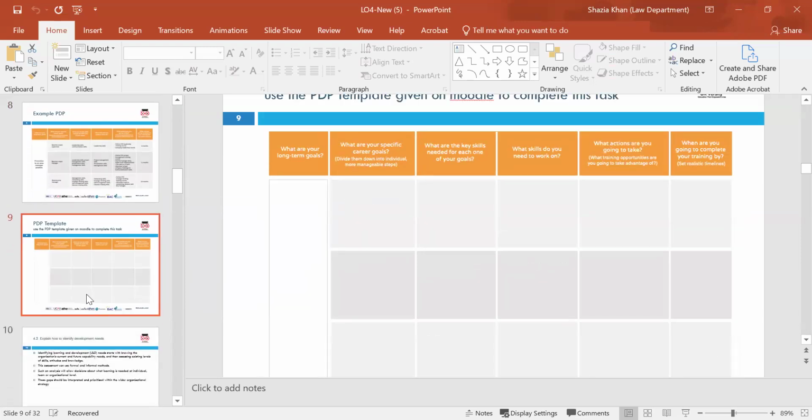So when it comes to doing your assignment, you will be given this, it's on Moodle, so you can use it to complete the task, okay? Does everyone understand that? Yes. So this is on Moodle for you, and this will be in the assignment discussion session, okay?